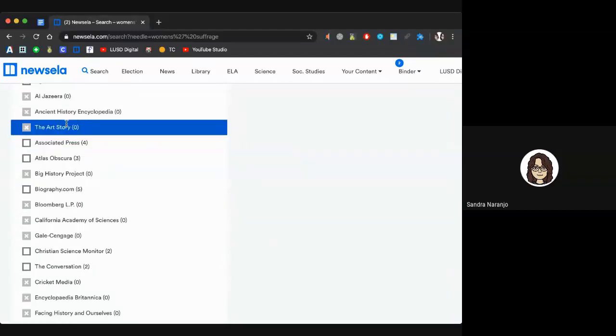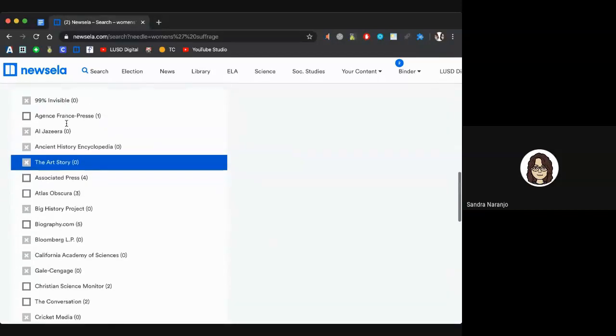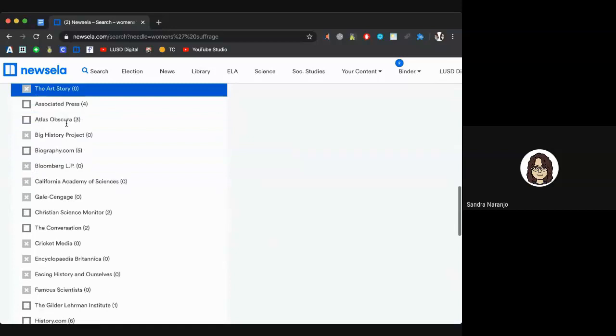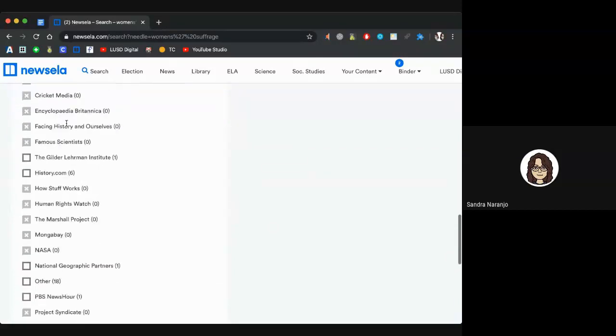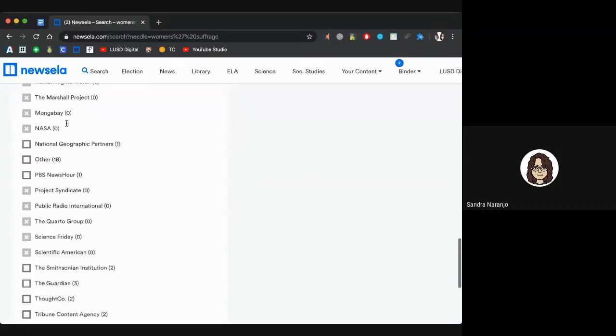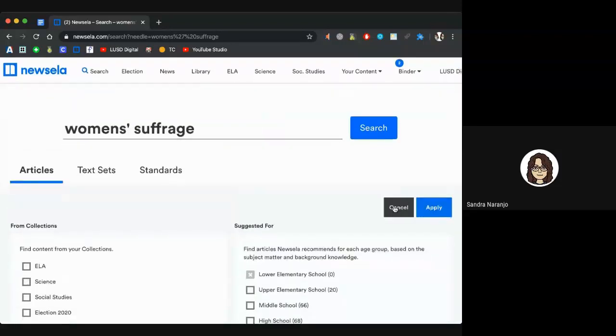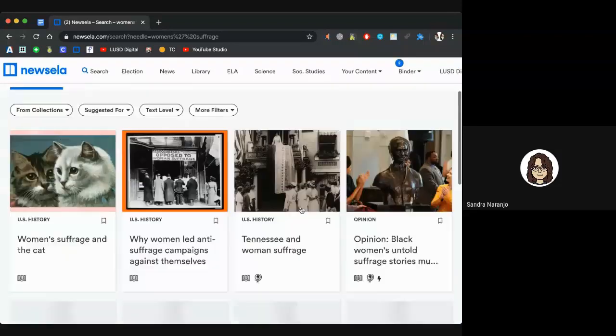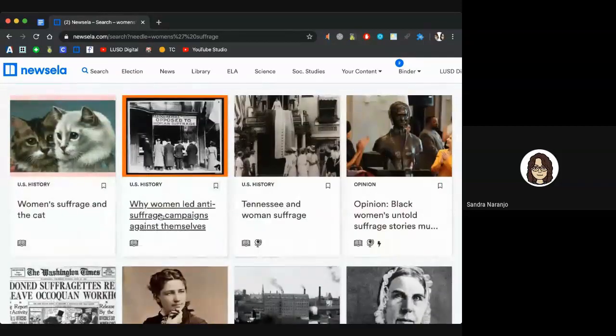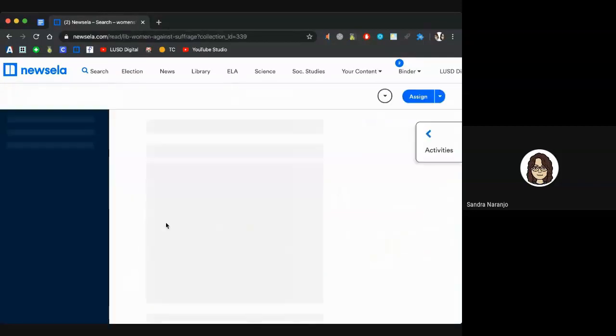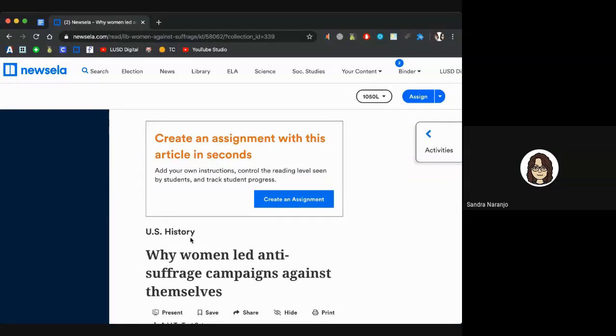Here at the bottom, you can see the different providers. So these are the different sources Newsela uses for their articles. So you can see it's quite comprehensive. Okay, so I'm just going to go ahead and click cancel. So let's say we found an article. So you want to click on it, and it will then load.